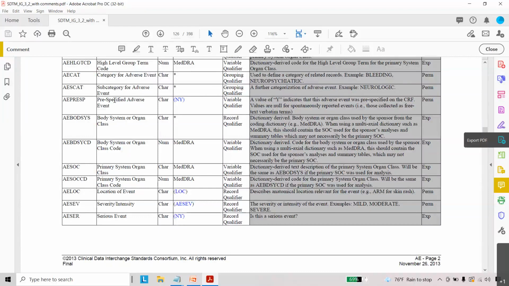Okay, and the next one is AE pre-specified. So what is the variable value here? Sorry, the label is pre-specified adverse event. So if during the clinical study some adverse events are expected, and if that adverse event happens to the subject, this AE pre-specified variable is populated. A value Y indicates that the event was pre-specified on the CRF, and this is also a permissible variable.